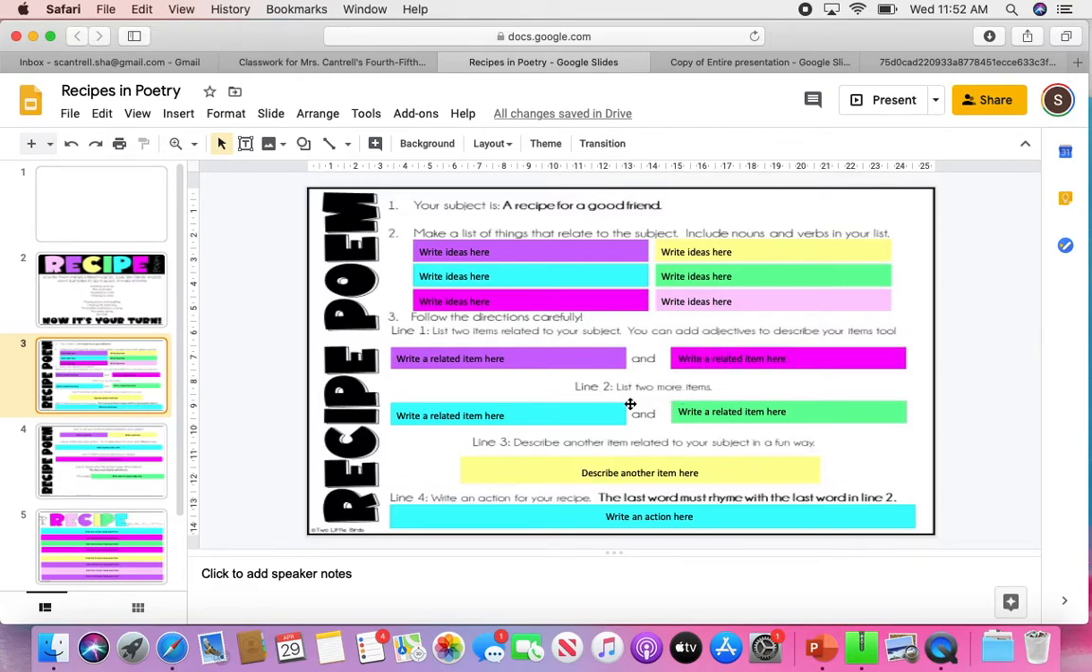And then line 2 says list 2 more items. So you are going to write another item here and another item here. So I've got bracelets, I've got laughter. You could do some kind of game, hopscotch, okay? Hopscotch, and then maybe another type of game here, playing video games on Nintendo Switch. I know some of you guys do. Describe another item related to your subject in a fun way. So I'm going to think of another item.